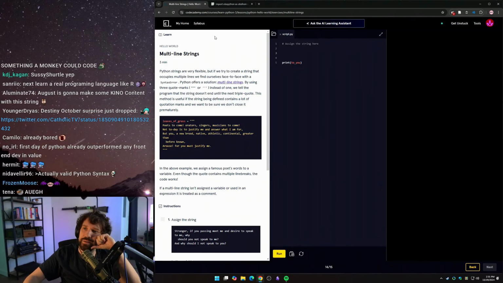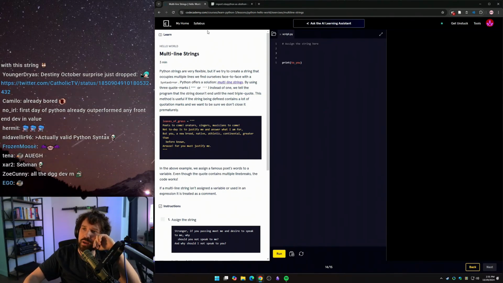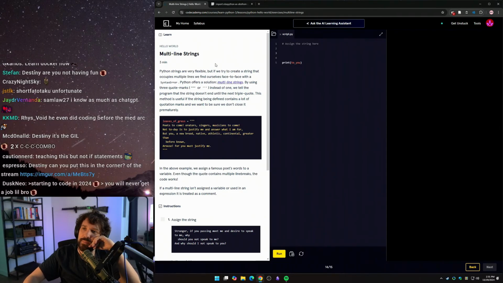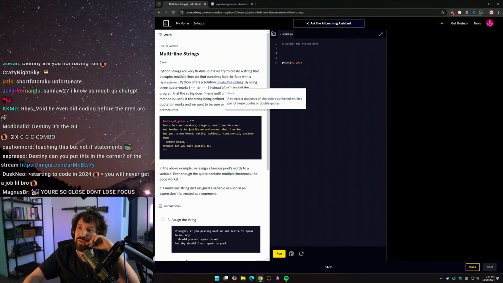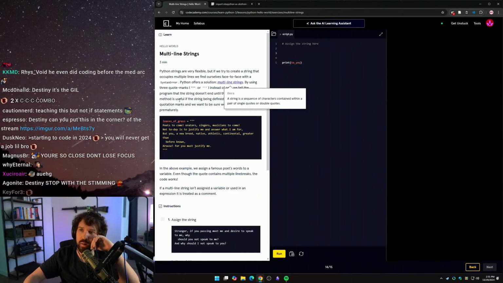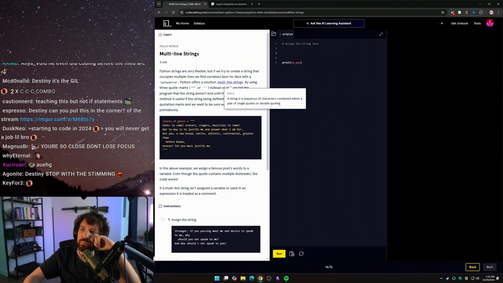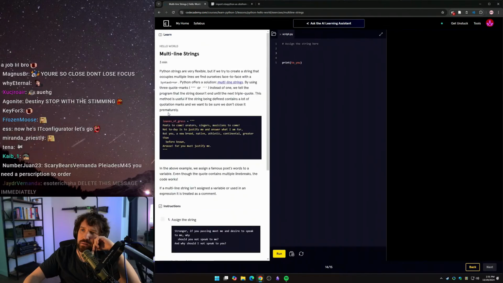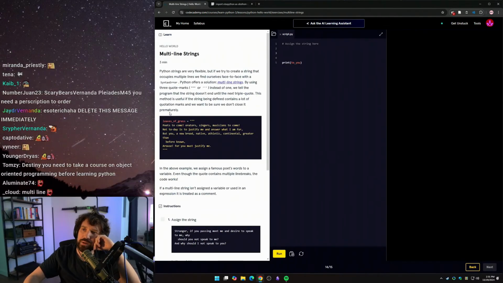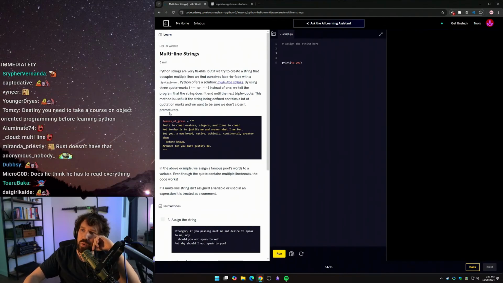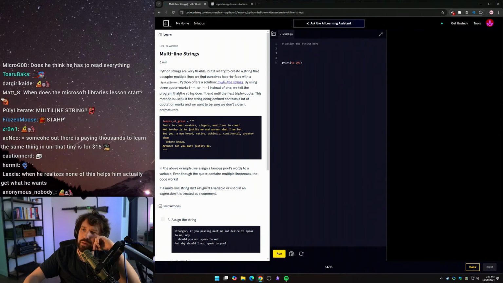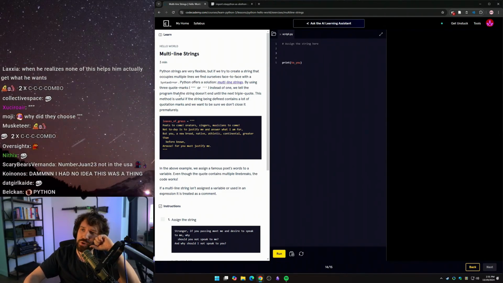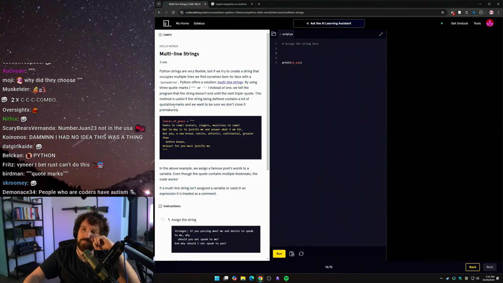Python strings are very flexible, but if we try to create a string that occupies multiple lines, we find ourselves face to face with a syntax error. Python offers a solution: multi-line strings by using three quote marks. We tell the program that the string doesn't end until the next triple quote. This method is useful if the string being defined contains a lot of quotation marks and we want to be sure we don't close it prematurely.